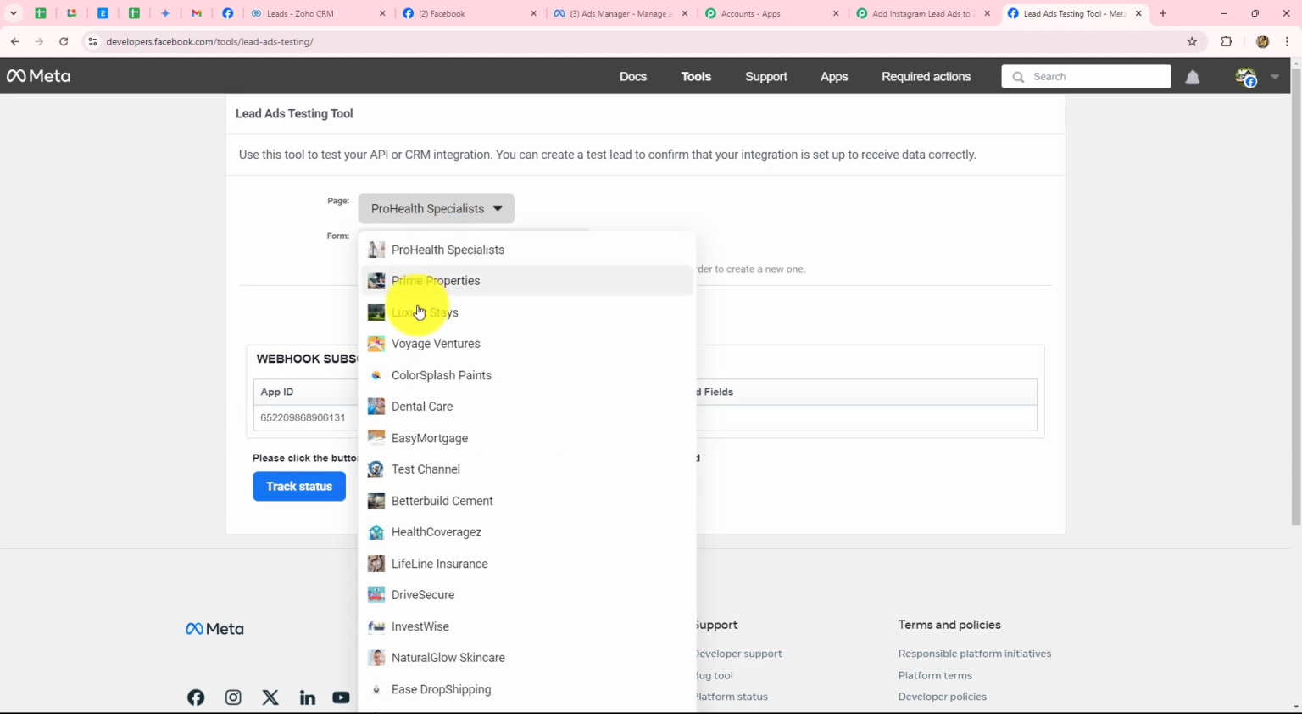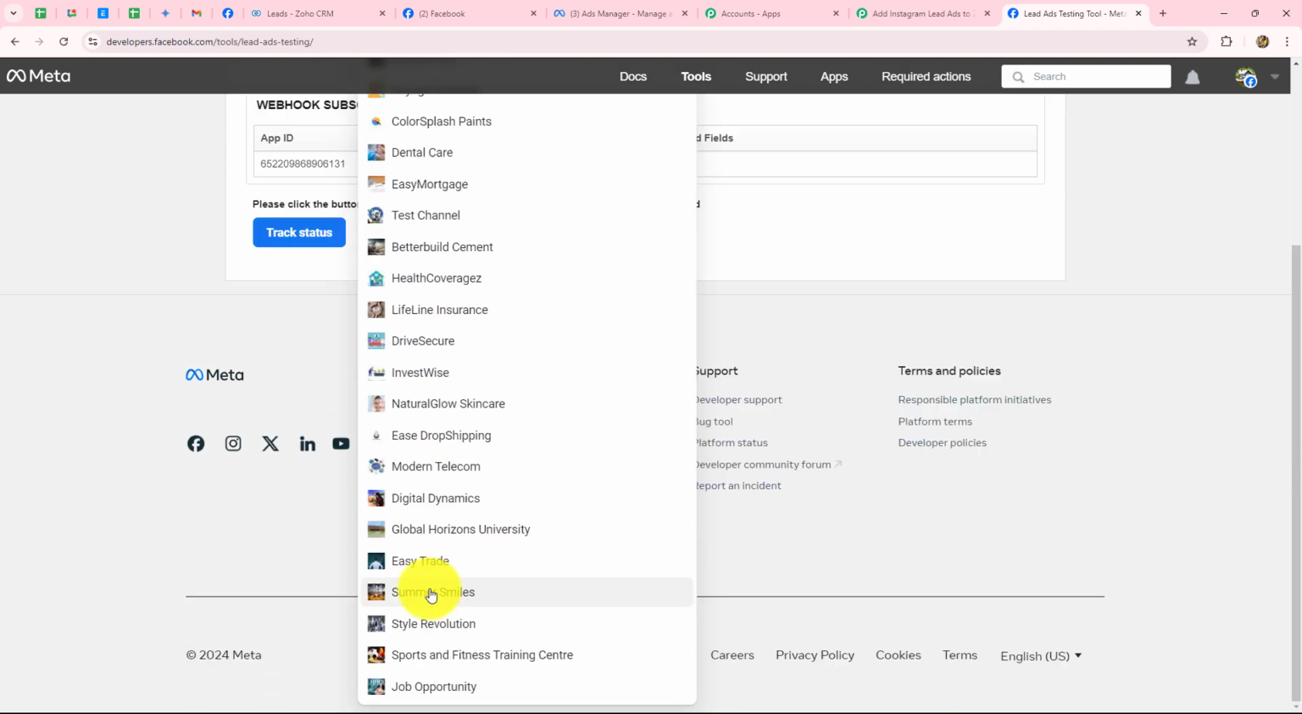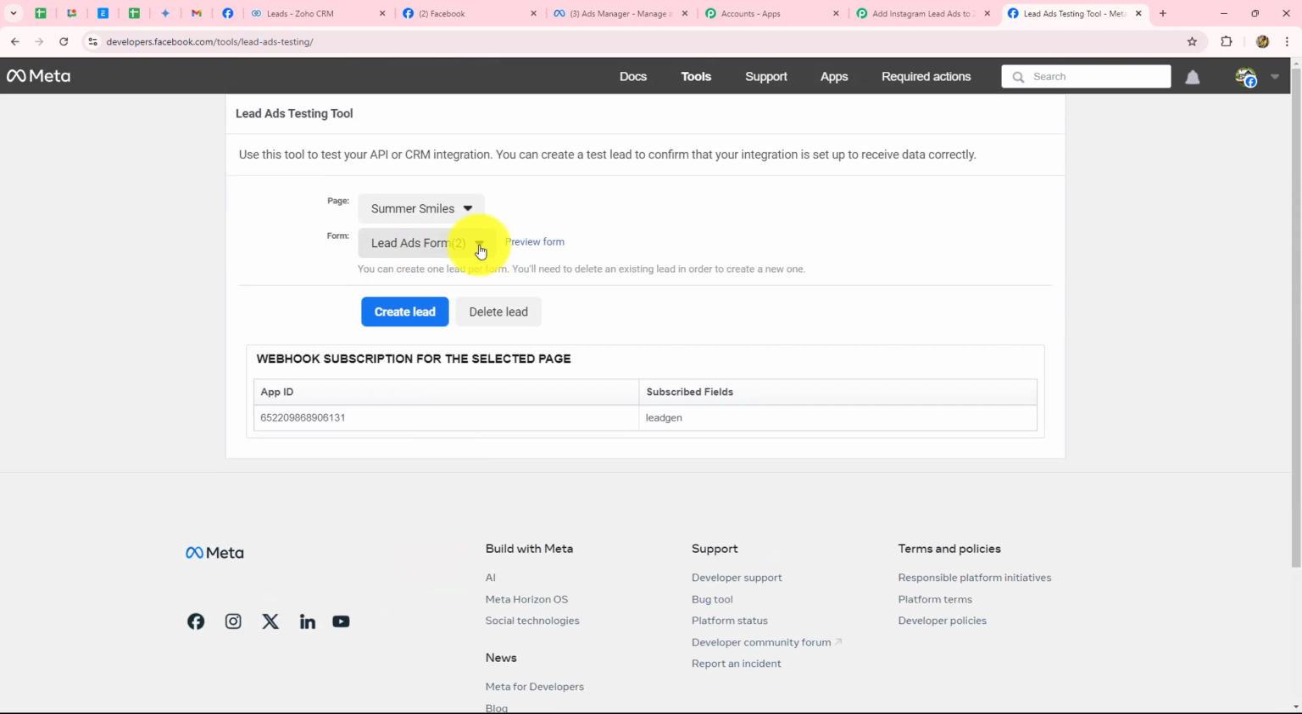Now first of all, I'm going to select my page over here. And here the form is selected. So if you are using any existing form, you have to delete the existing lead from that form first of all by clicking on this delete lead button. But if the form is new, you can just click on preview form. When you have deleted the lead, you also have to refresh this page and you have to once again select your page and form so that the form could be open.